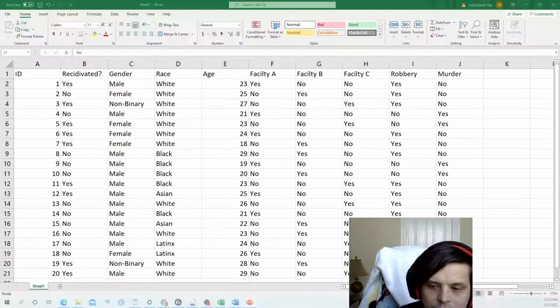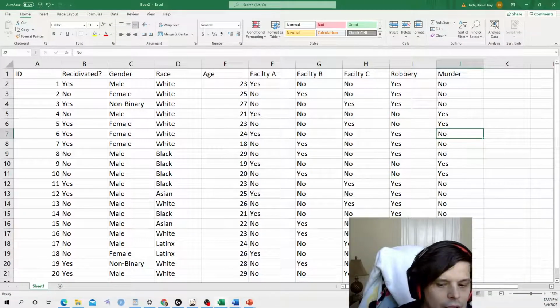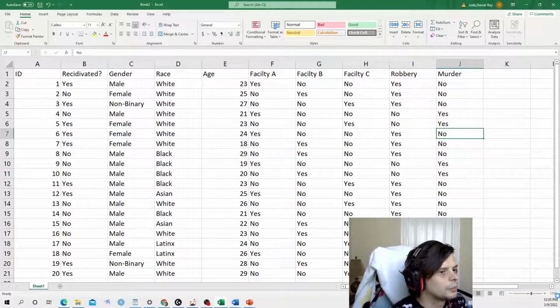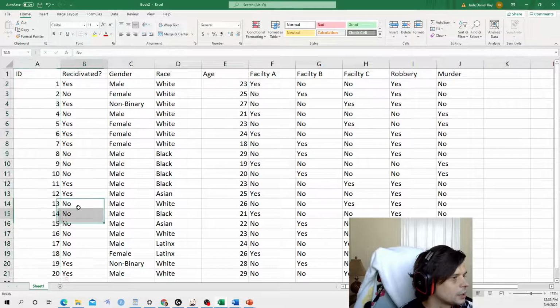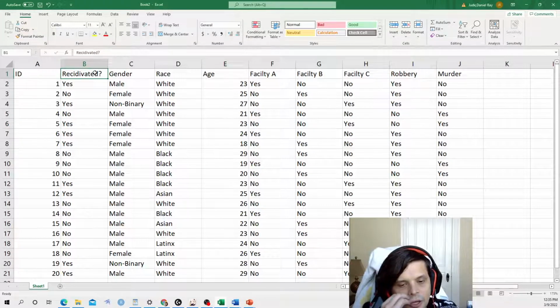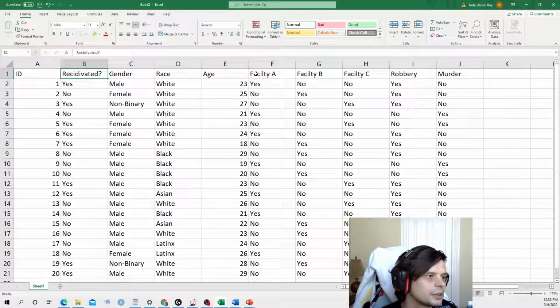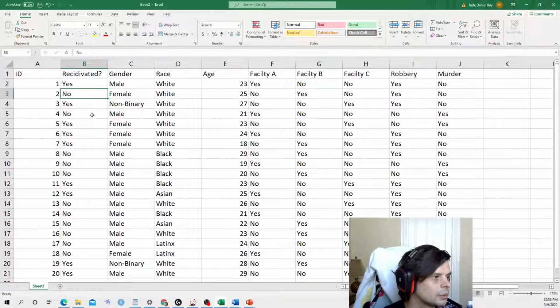Here I have made a fictitious data set. First this is our person ID. This is the person number that responded. This is person 1, person 2, person 3, person 4, so on and so forth. This is if they recidivated or not. In other words, recidivation means recommit the crime, or at least after they're released from a facility, they recommitted the crime. If it says yes, they did; if no, they did not. They moved on and did not recommit any crimes.